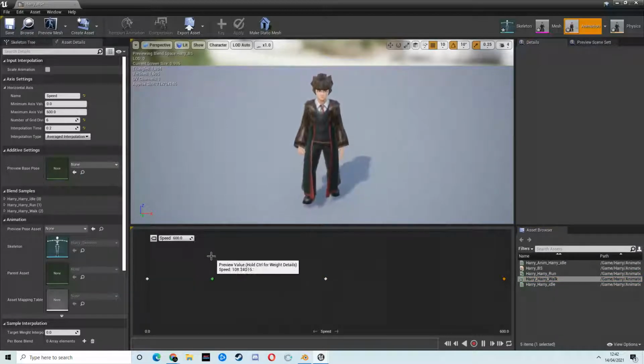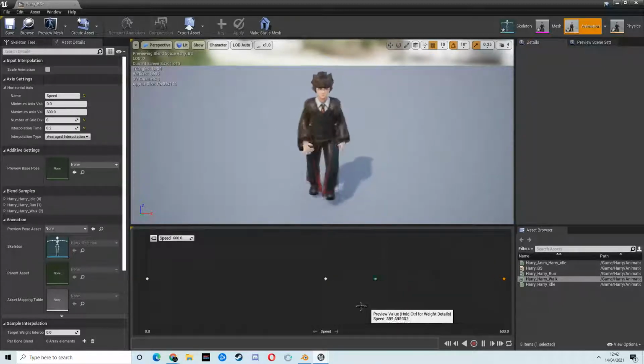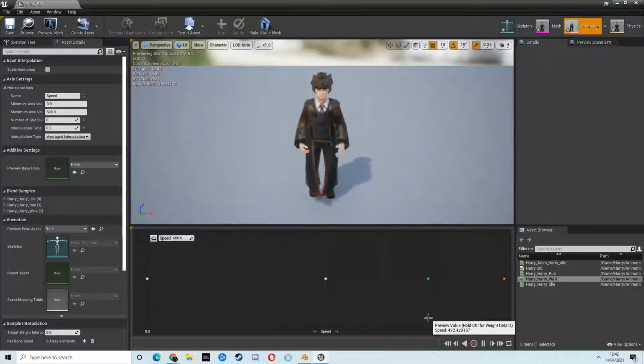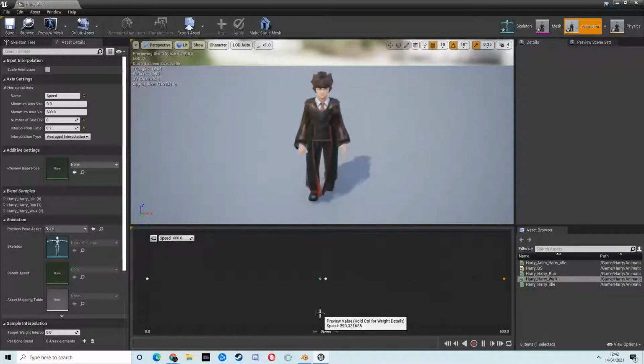So now if you move this green diamond between the three animations, you'll see how they blend. Okay, and that looks pretty decent to say we did those animations in 10 minutes. Obviously, professional animations take a lot longer than 10 minutes to do.